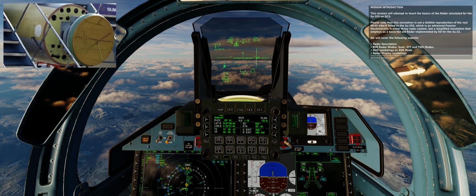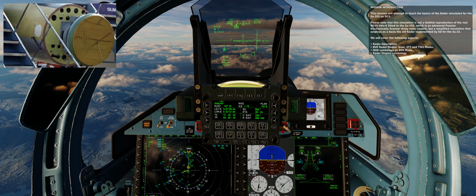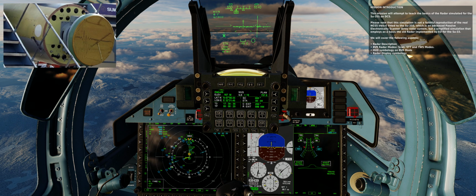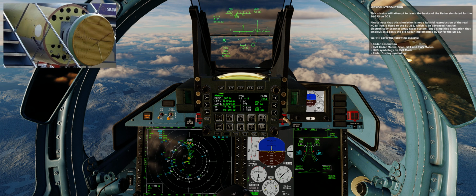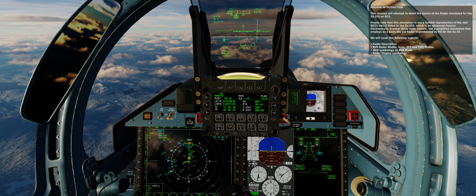This mission will attempt to teach the basics of the radar simulated for the Su-35 on DCS. Please note that this simulation is not a faithful reproduction of the real NO-35 fitted to the Su-35, which is an advanced passive electronically scanned array radar system, but a simplified simulation that employs as a basis the old radar implemented by ED for the Su-33.